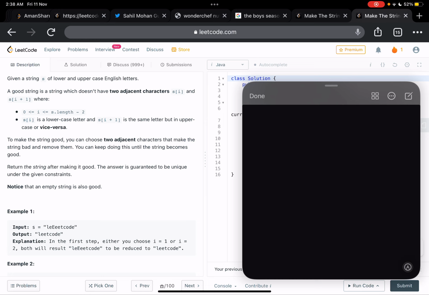Okay, that means the question is talking about, just suppose I have this situation: l, small e, capital E, if this is the input I am given. So what we are supposed to do is remove small e. We need to cancel this small e with capital E, because small e is coming with capital E and both of them are adjacent.